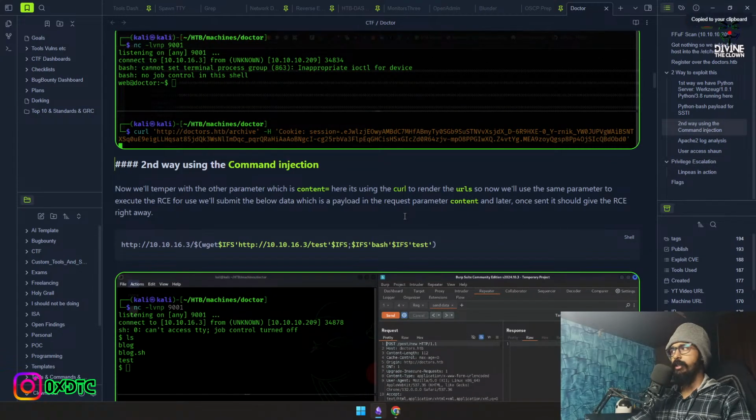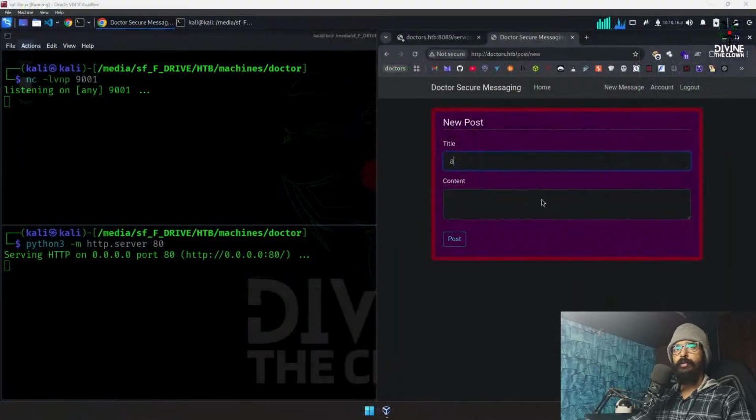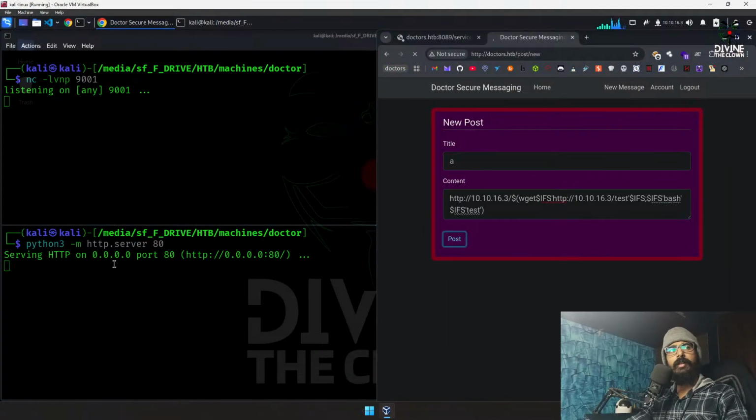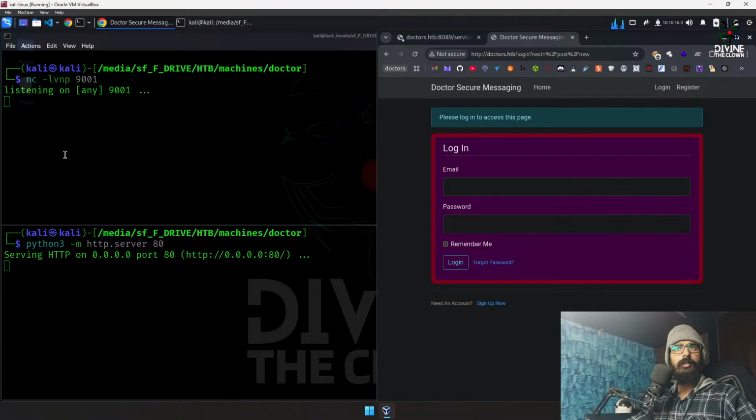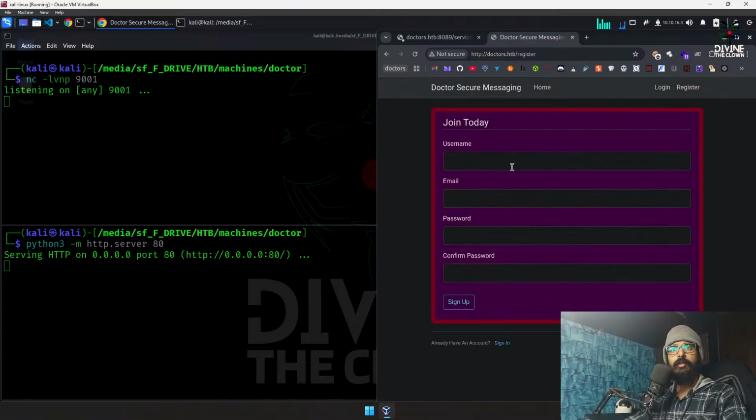Copy this command injection, and it should be on the clipboard. Paste it here. Now we'll post it and get the RCE, and it says login a at the rate a.a, next a login. No such luck. That's weird.